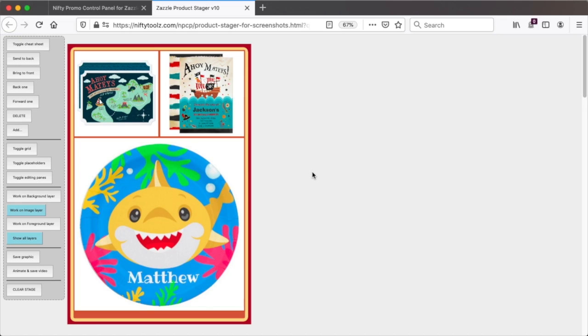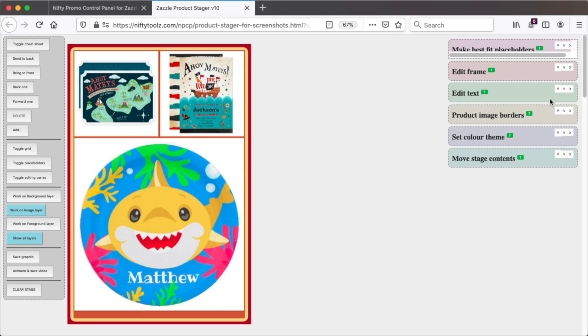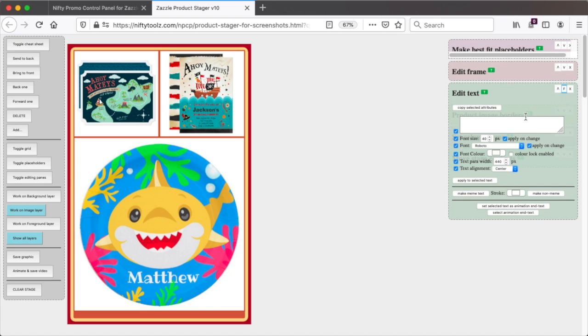Okay, so to edit the end text, we need to toggle the editing panes on and choose the edit text one. Now the animation end text is actually up here on the background layer and hidden in behind one of the frames on the background layer.